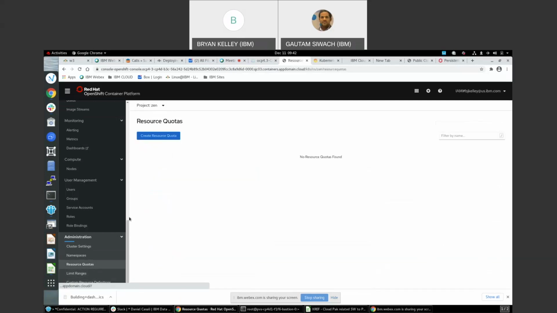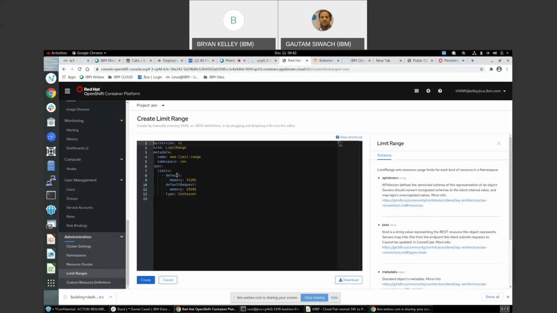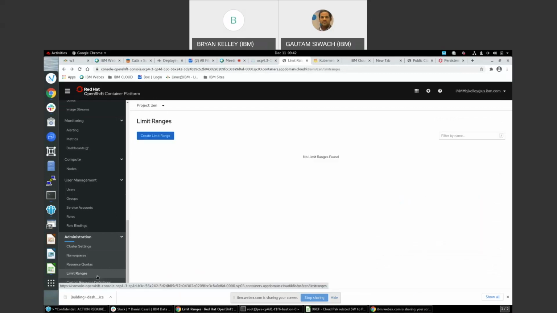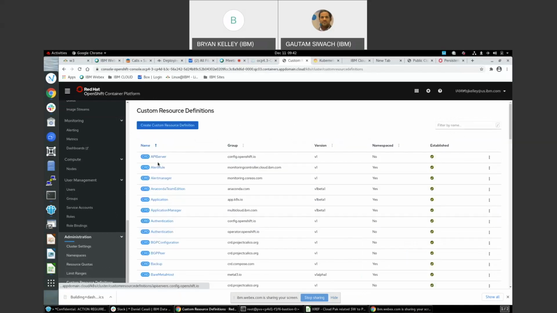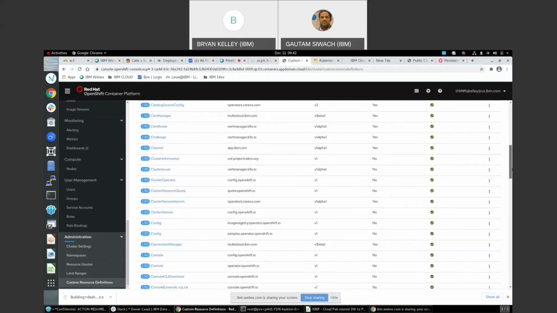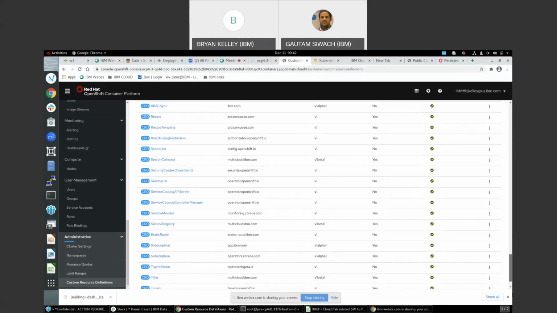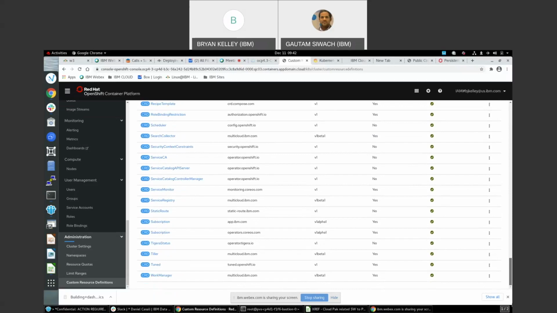Resource quotas: if you create a quota for a team or anything you want, you can. Limit ranges, same thing. I can limit the amounts of CPU, data, memory, anything I want to give a container. And then any custom resource definitions, as you see, there are some that have been added here from installing applications or as defaults supplied by OpenShift. All right.